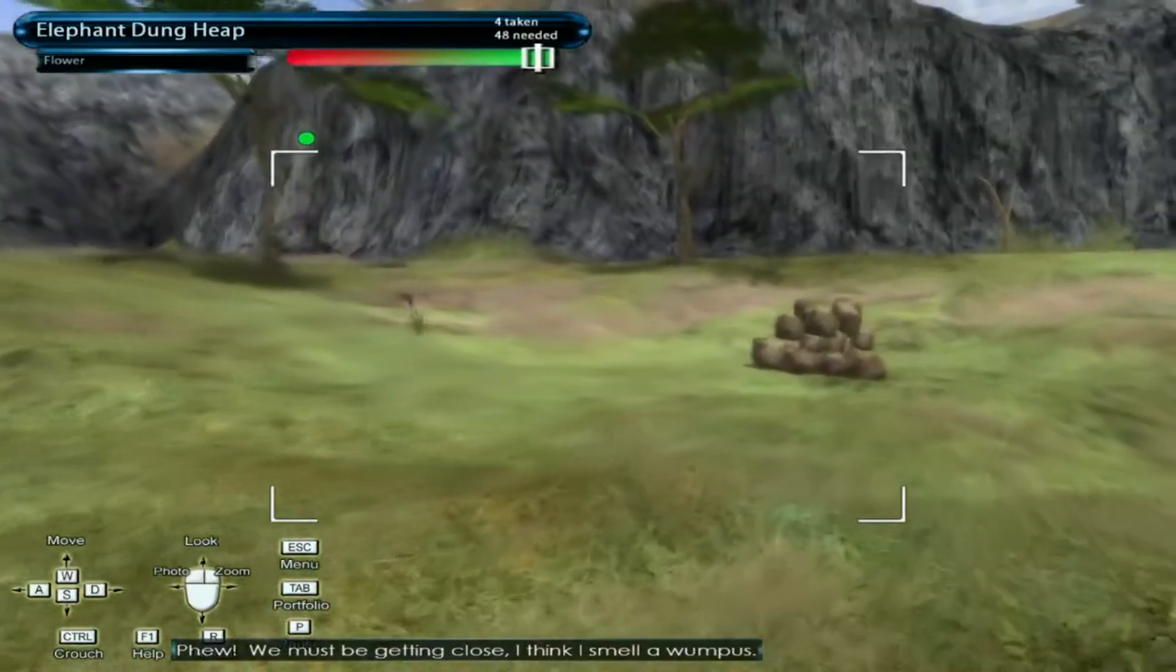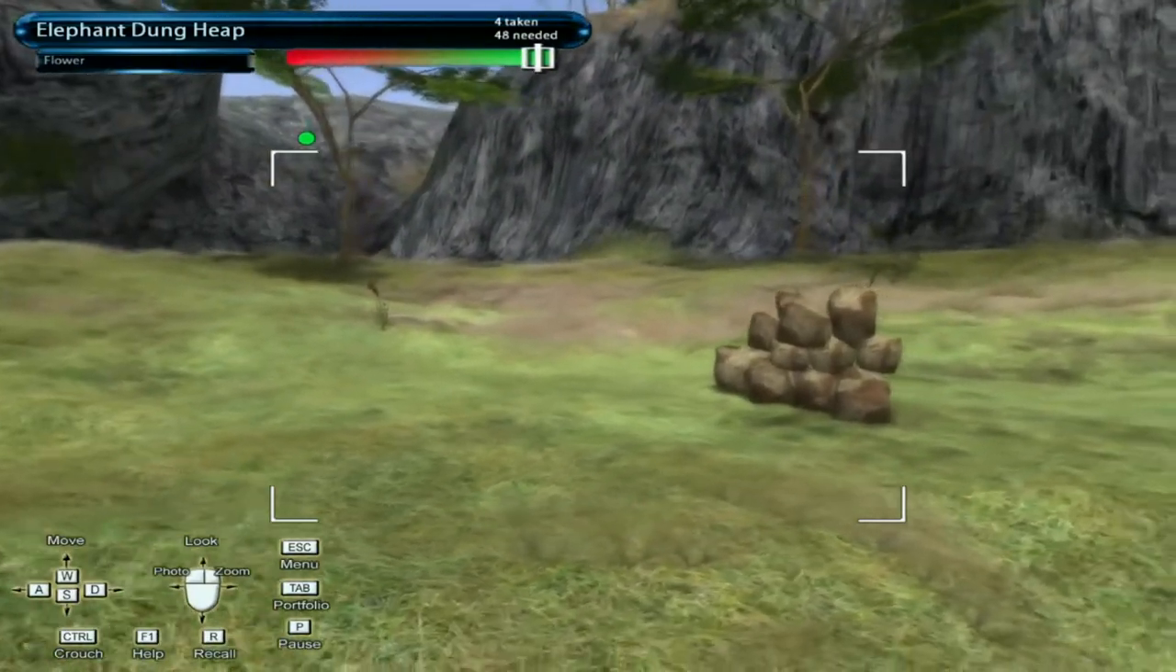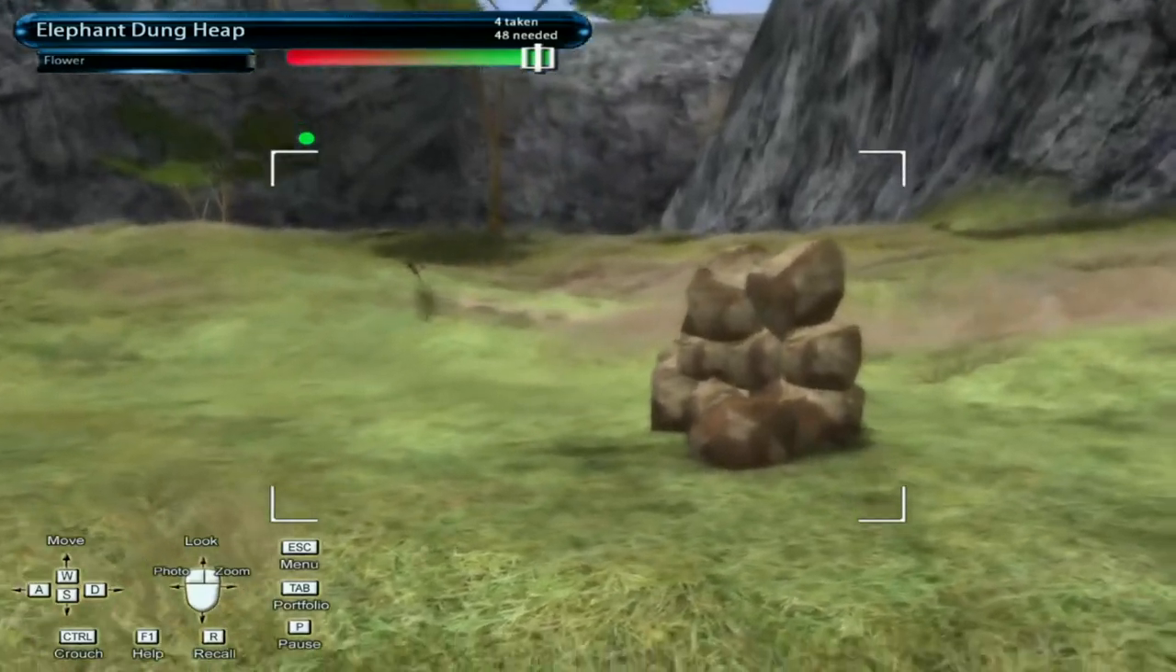I don't think I can run. I think I smell a wumpus. A wumpus! Wait! That's Discord. Wumpus is Discord.